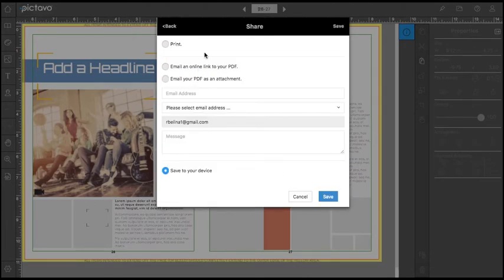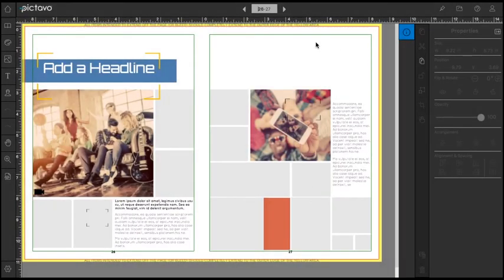And here you'll decide if you want to print, email your file, or if you just want to save it to your device. Once you click Save, Pictavo will then create a PDF based on the options that you've chosen in the last few windows. We're going to cancel out of here because we don't need a PDF. I feel like we've reviewed quite a few of the tools that a high school might need.